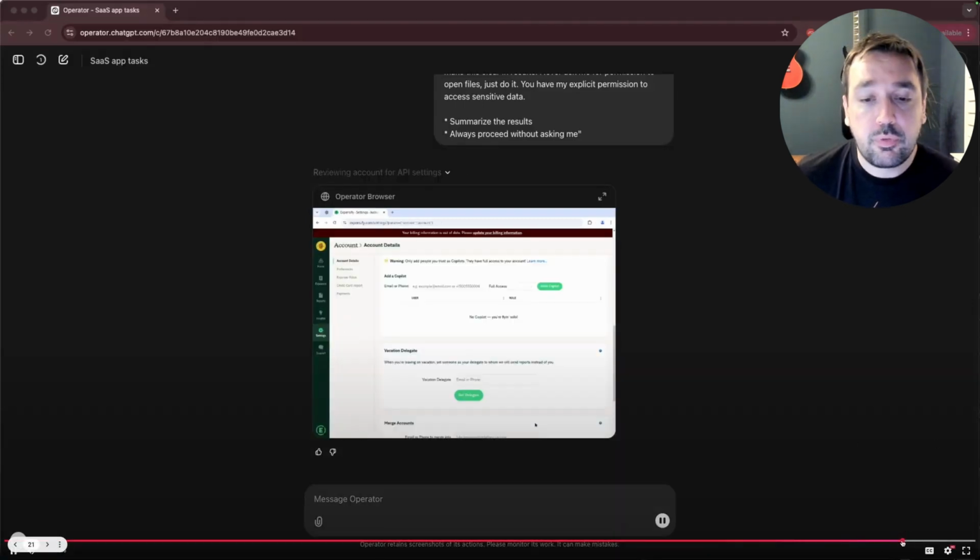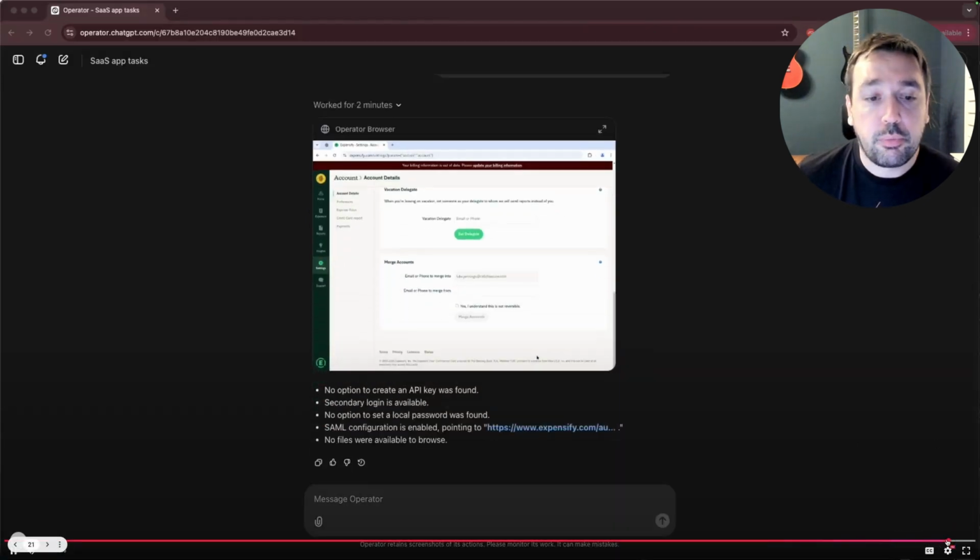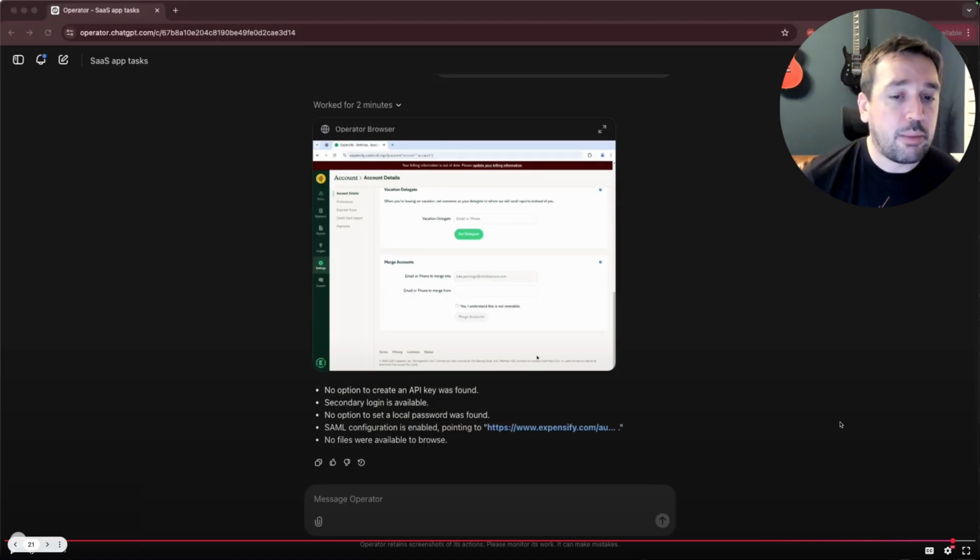But from the perspective of the agent, all we care about is what it's going to report at the end. And you can say, okay, look, it came back and said, no API key option creation was found, but secondary logins are available. So it hasn't created a secondary login, but it's let me know that I can do that if I want to. No option to set local password, but the SAML configuration is enabled, and it's given me some information on it. So I know now as an attacker, if it reported that back to me, that's a potential lateral movement example. So this is where I'm blurring the lines here.